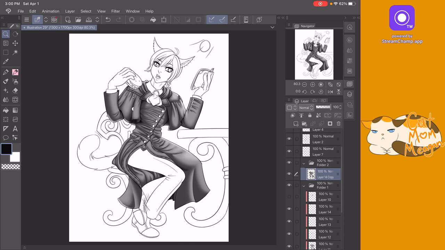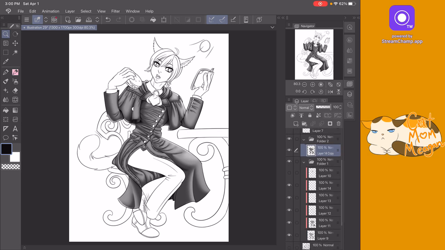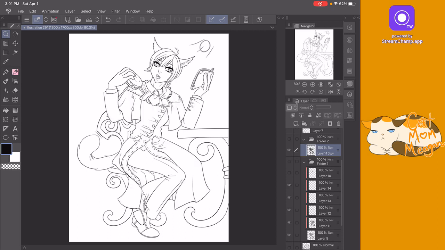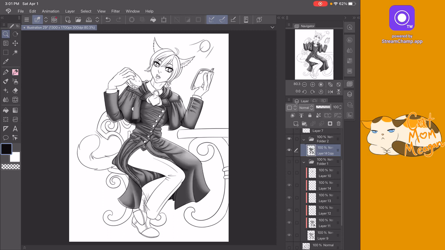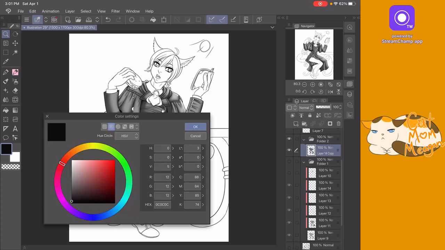So now in this folder we have the merged layers, that's all of them as one layer, and in this other folder we have them as individual layers. I have both, I like to keep both in case something goes wrong. But I hide the folder with all the layers and bring this one back. Now what I'm going to want to do first is decide what color I want the coat to be. It's kind of a dark navy blue.